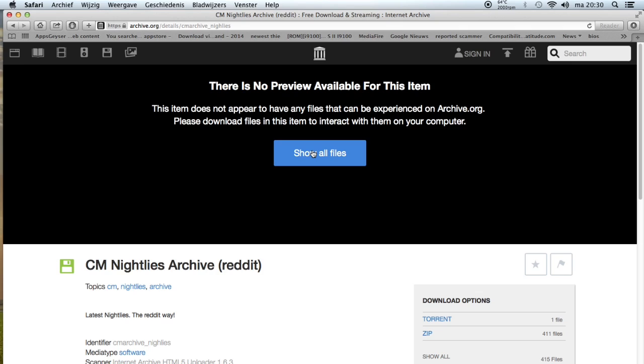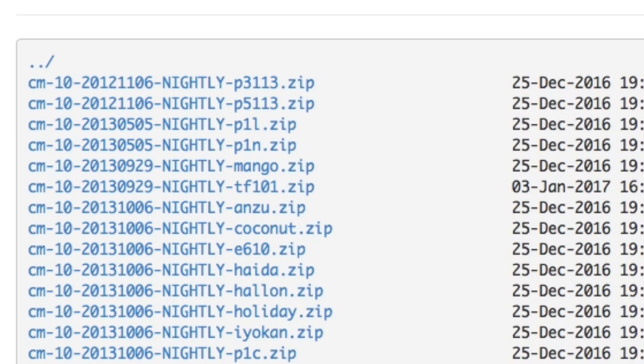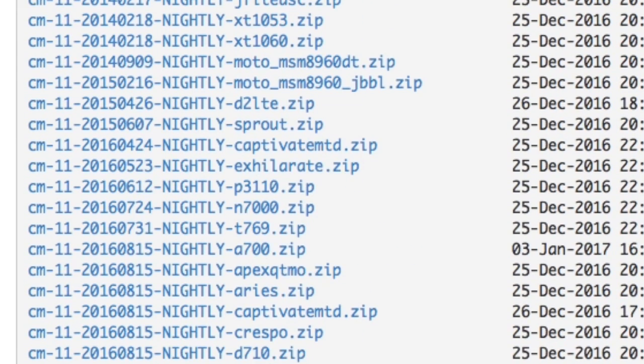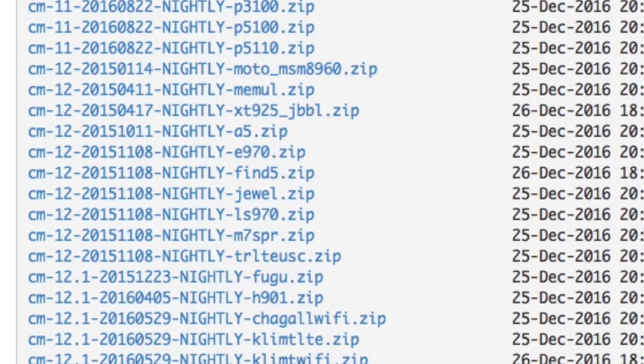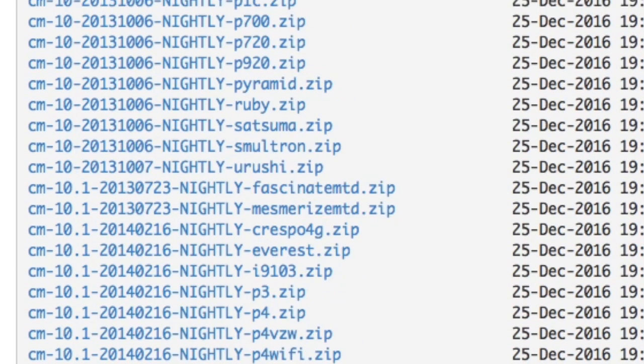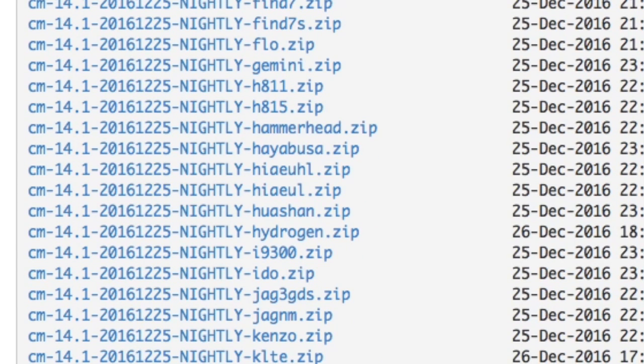It will only be the 90s NIGHTLIES archive. And this is it. And here you will find all the builds that were out there for you to download. They are all now kind of bundled onto one website, and you will have to know the name of your device, so you can find it out here somewhere. This should be for all the devices. This is a very long list, and also all the Android versions that you can see: 10.1, 10.2, 12, 13, 14.